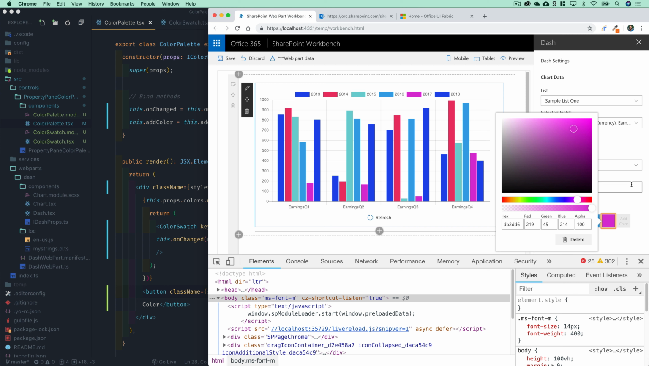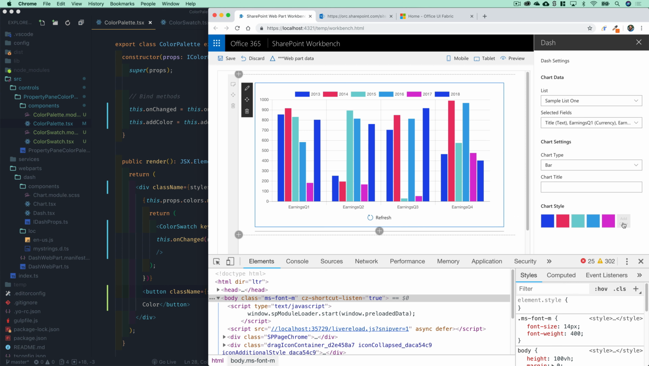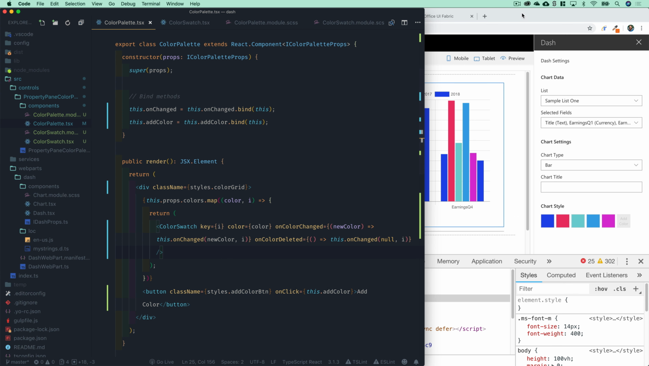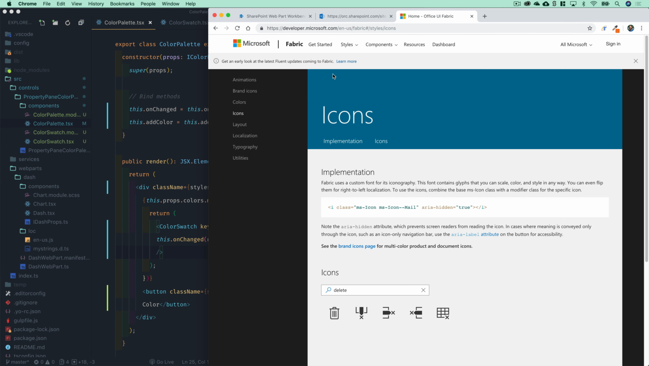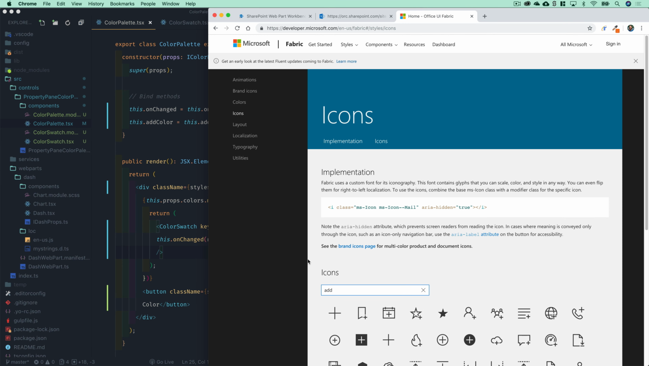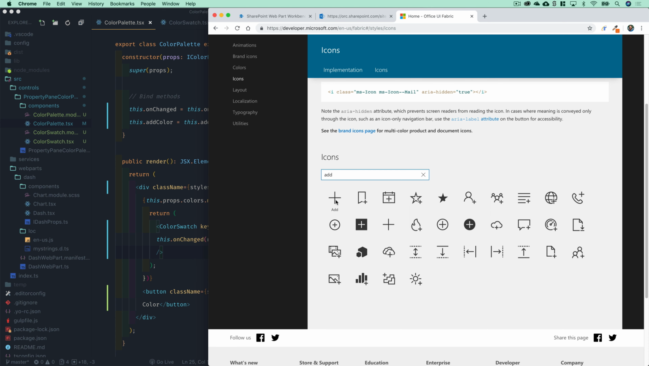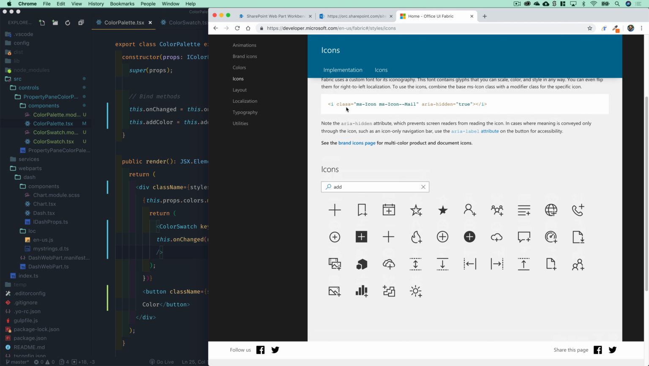Cool. So let's replace add color with an icon from Office UI Fabric. So again, we can go over here to icon. Well, I'm already on icons, but we'll open up add. And I think a big plus button is just called add. That works great. So let's copy this right here.